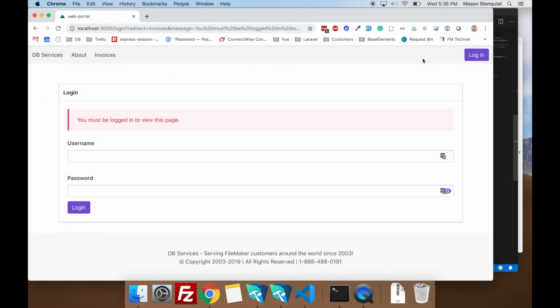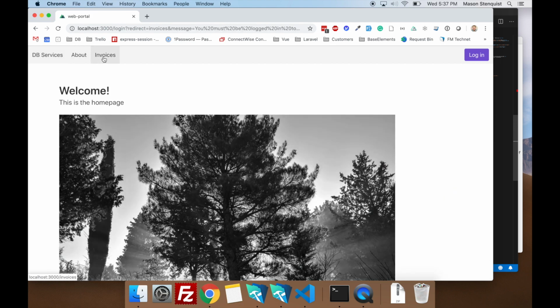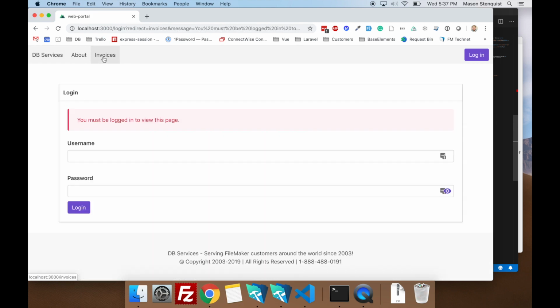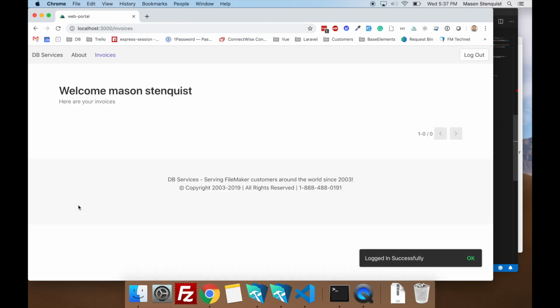All right, so we're currently logged out because we've saved a few times, but now if we try to go to invoices, it's running into that middleware. It says, hey, you need to be logged in to do this. We're not. It redirects us and says you must be logged in to view this page. Once we log in, instead of just going to the home page or whatever, we're going to go to this redirect. So we're going to go to invoices.